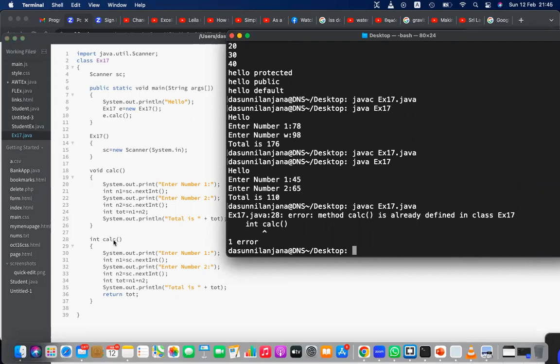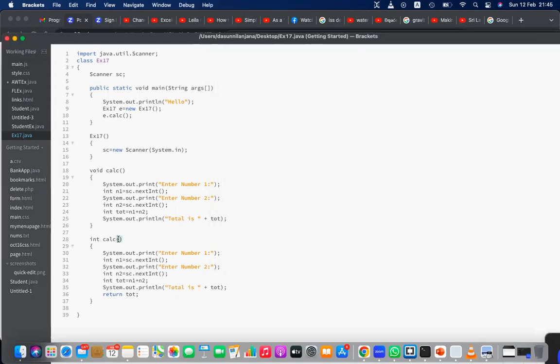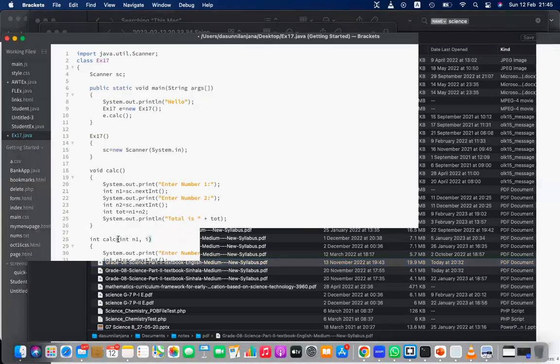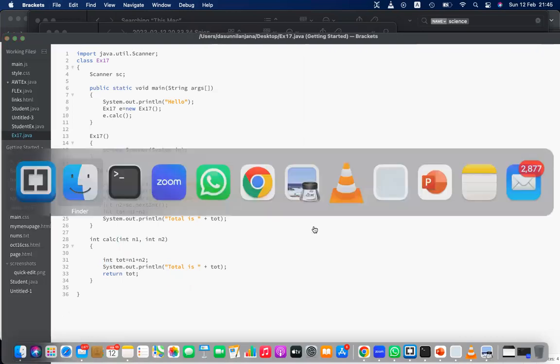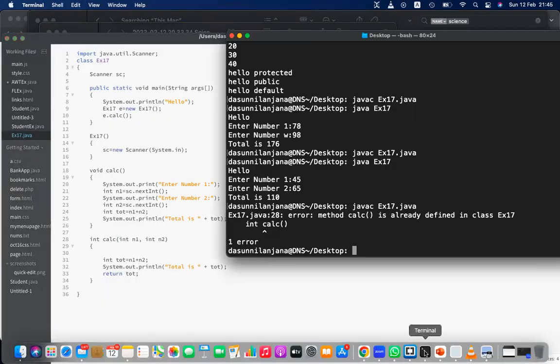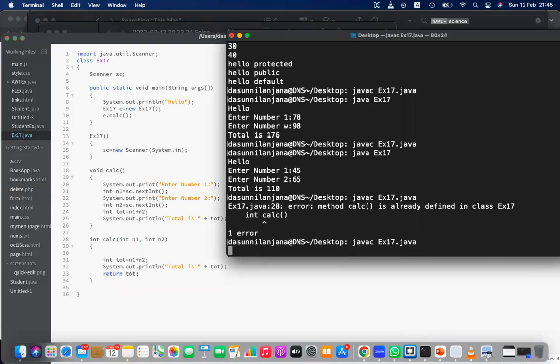But if I change the parameters, let's add int n1, int n2, two numbers. Then I'm going to calculate the total, print it and return it. Now let me compile. Now you can see it works, because I have changed not just the return type but also the parameters. Since I have changed the parameters, it will not say that it is already declared.